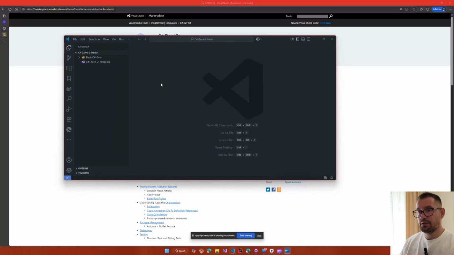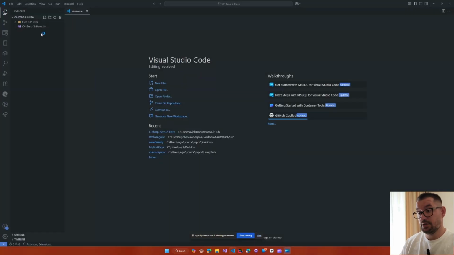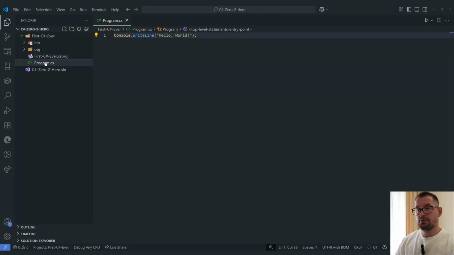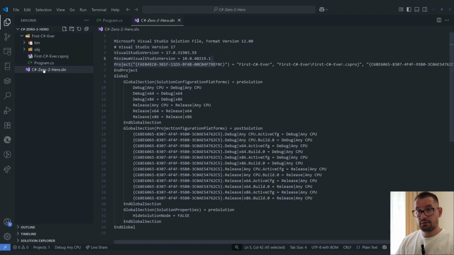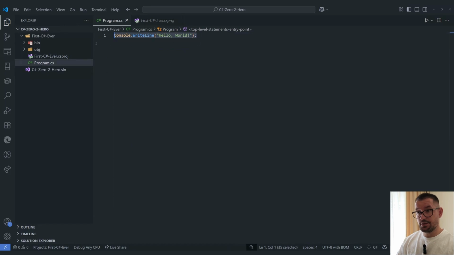The project is already opening, and here I just have to trust the author, which is me, that's fine. And here is the solution that we have created. So now our solution looks like this. All the things we will explain, but here is the solution level, here is the project that we created, and here is the program.cs that is going to execute. The .NET 9 will execute this fairly easy.